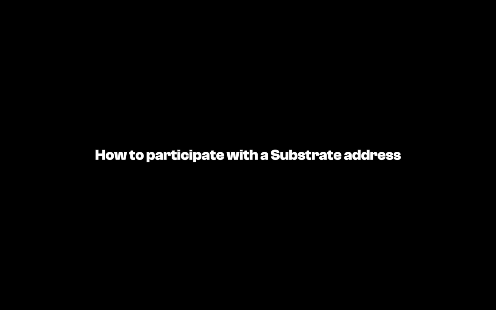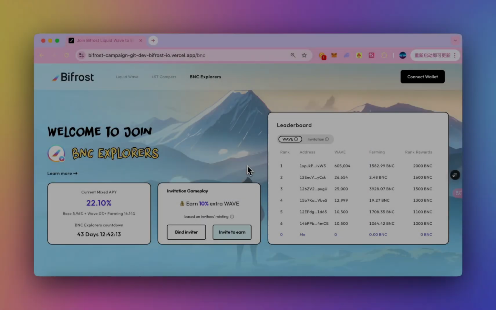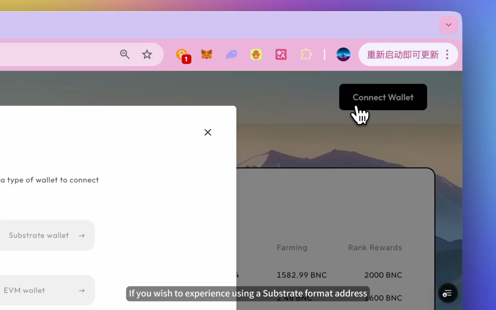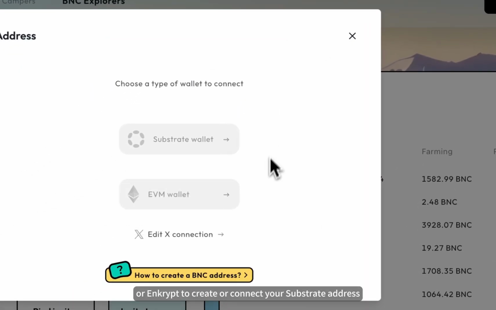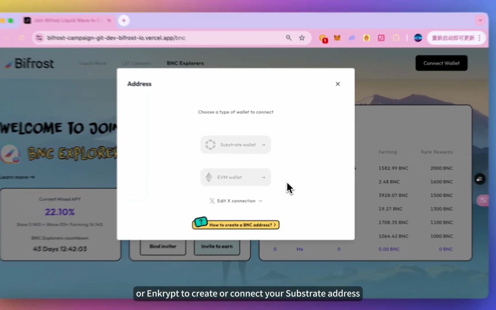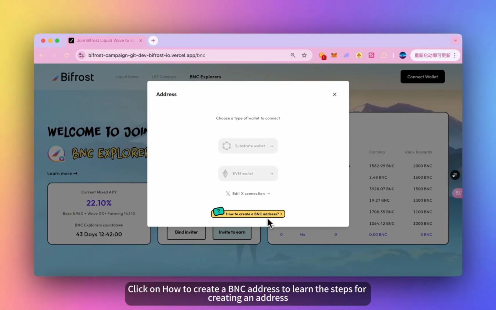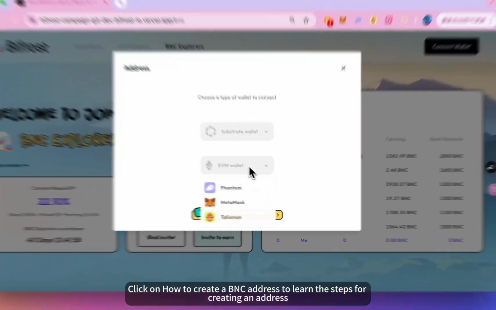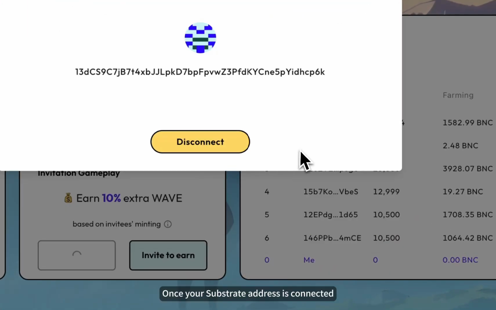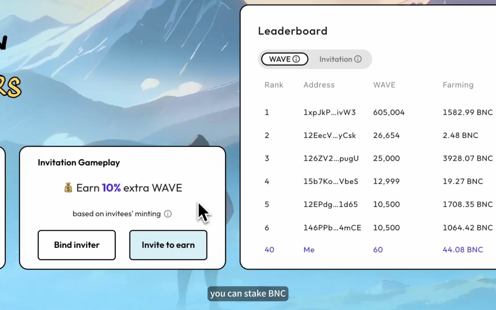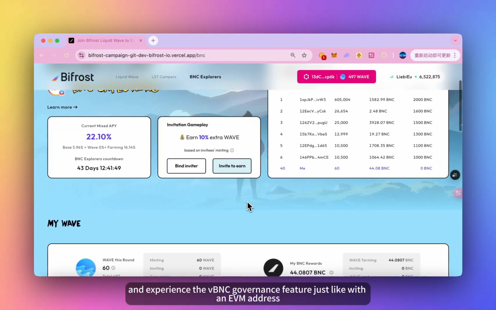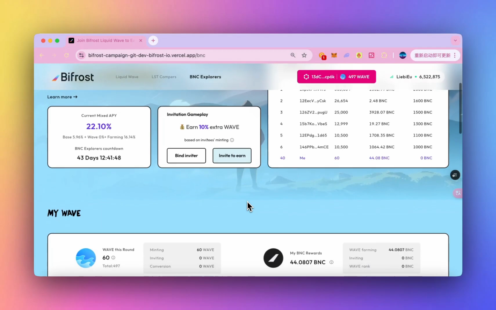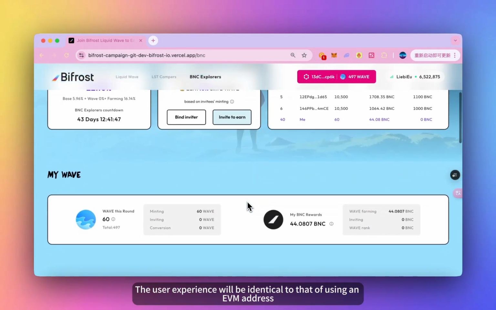How to participate with a substrate address. If you wish to experience using a substrate format address, you can download Talisman, Subwallet, or Encrypt to create or connect your substrate address. Click on How to create a BNC address to learn the steps for creating an address. Once your substrate address is connected, you can stake BNC, invite friends, and experience the VBNC governance feature just like with an EVM address. The user experience will be identical to that of using an EVM address.